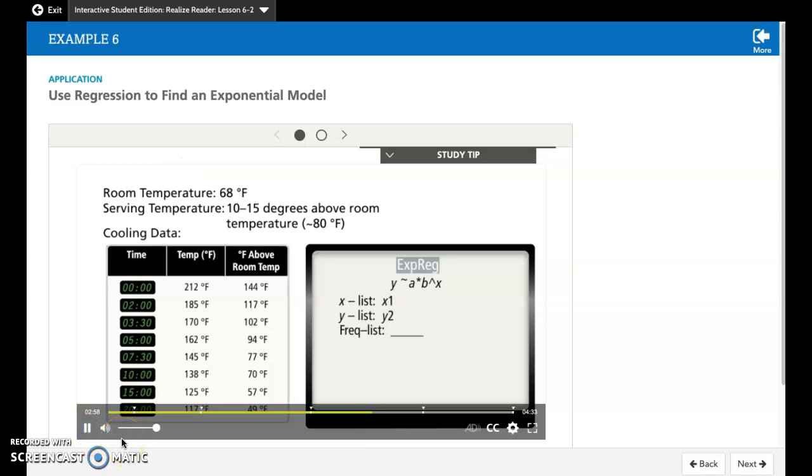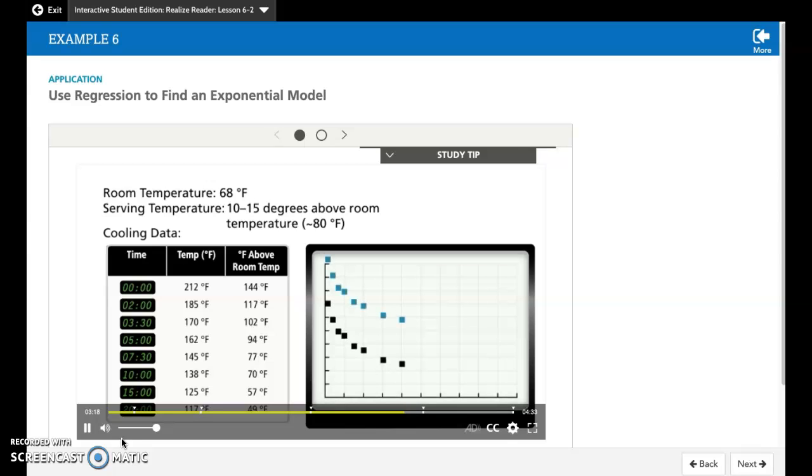Since Randy only measured one temperature at each time, there is no need for a frequency list for the data. Your calculator should give you the values for a and b in the exponential function, as well as some information about how well the model fits the data. When you substitute those values into the general form of an exponential function, f of x equals a times b to the x, you can use the graph of the function to find where f of x is between 10 and 15 degrees above room temperature. Tracing the graph of x.